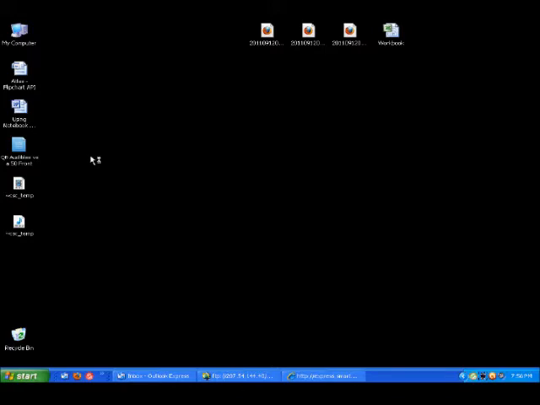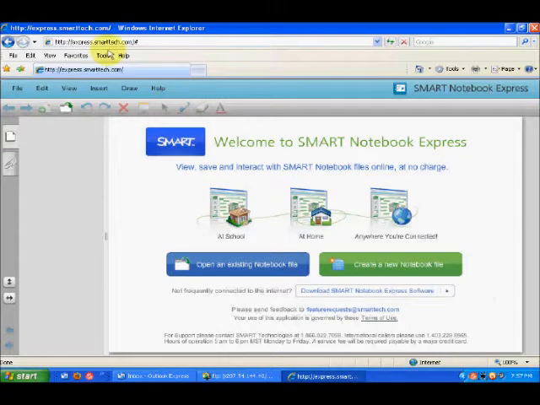Now the first thing we need to do is you may need to go in and do a little bit of light editing on it. You may want to change the text, maybe move some things around. It's completely up to you. The way you can do that is by opening it with your own Smart Notebook program, or you can go to express.smarttech.com and you can use their web application to also open a notebook file.